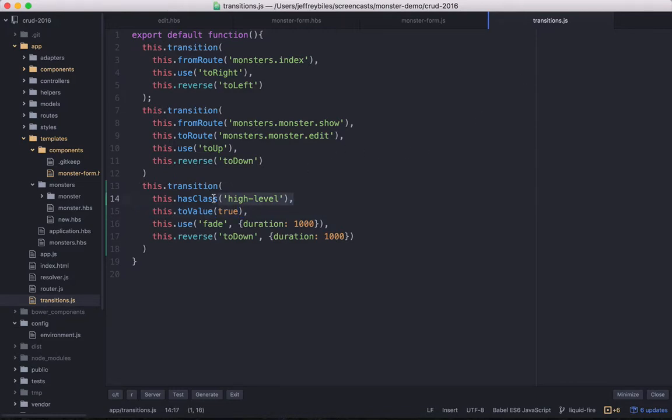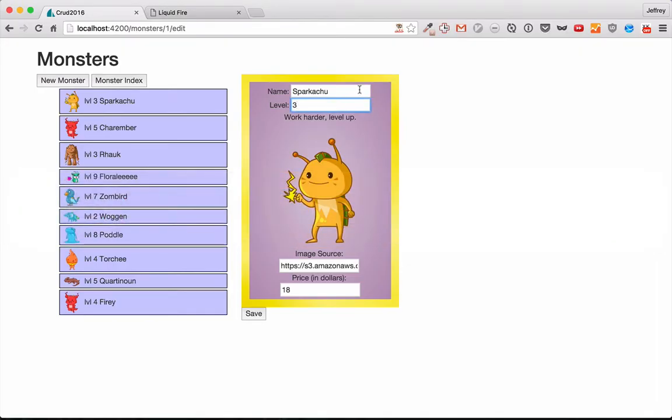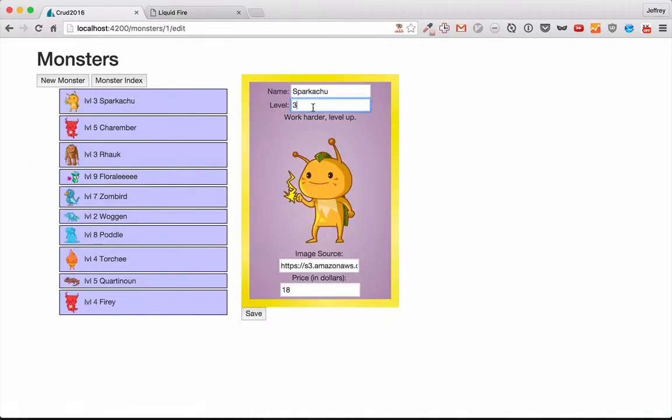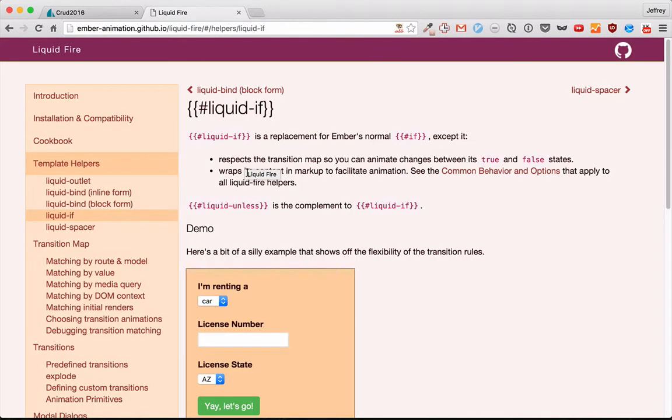Before, anything with has class high level, it would use fade. So there wasn't a reverse. But with the to value, it's only if it has the high level, and the if statement is going to be true. So we can see this in action. It's fading when we go to the higher level, and it's sliding down when we go to the lower level. If we have the to value as false, then that's going to reverse. It's going to slide here and fade here. So that's the Liquid If template helper.